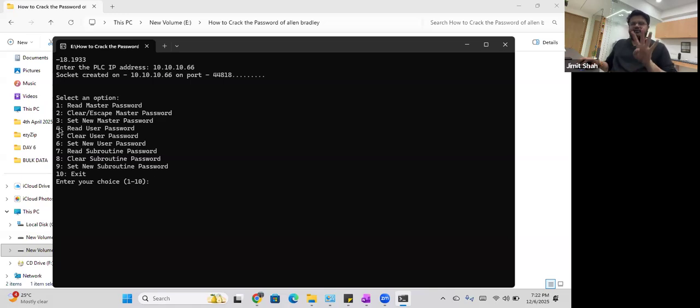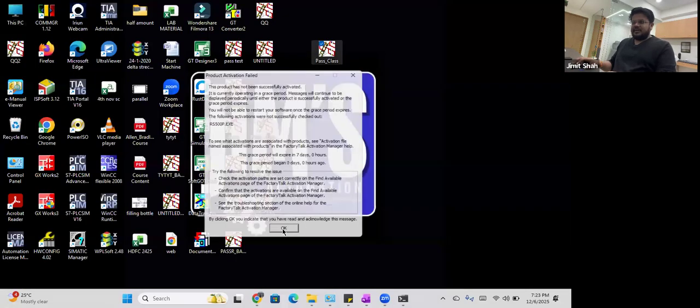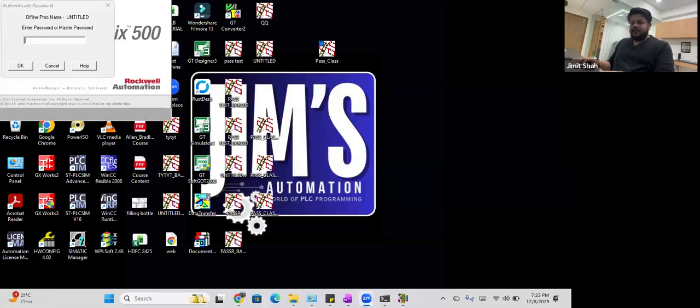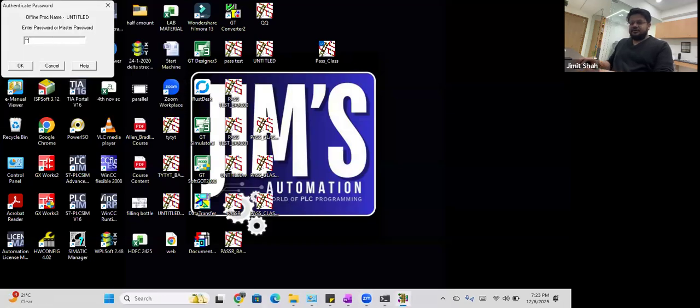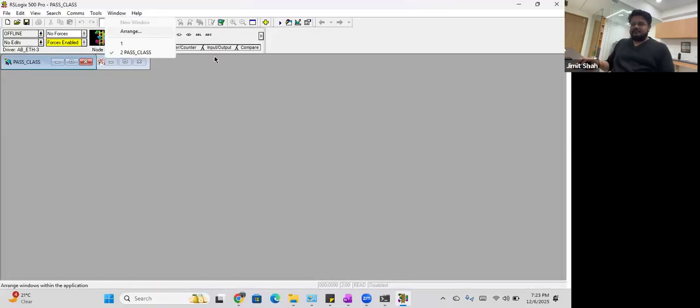So it is number 4, right? So I'm writing 4 over here. Can you see it is showing your user password is 123, right? Initially we know we opened that file with the help of 123. So here this is the password, 123, and I'm opening it. So my file is open, right?